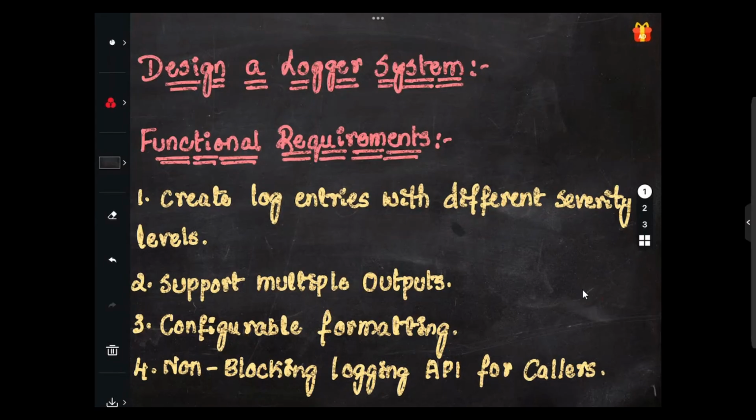So here, first thing is we have to create log entries with different severity levels, right? Different severity levels in the sense that they have given in the question itself. Let's go with the same thing: debug, info, warning, error, as well as the critical. Yeah, these five things.